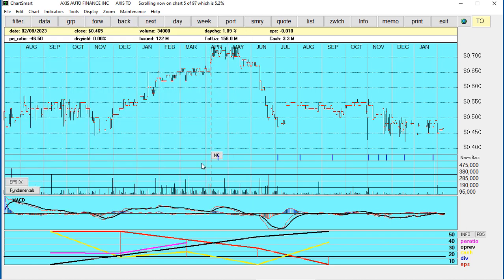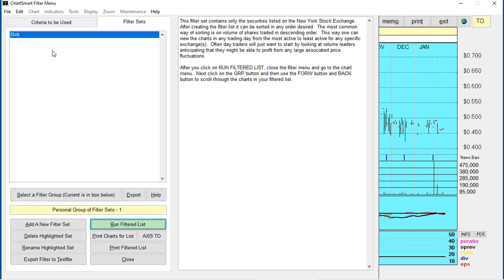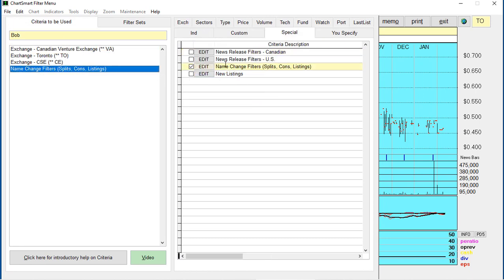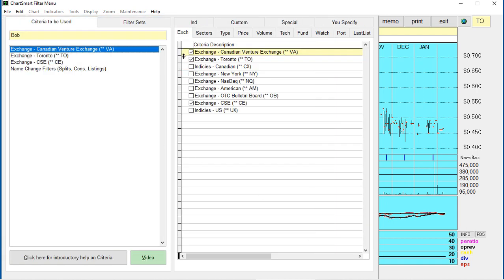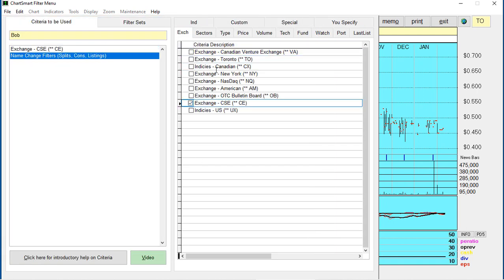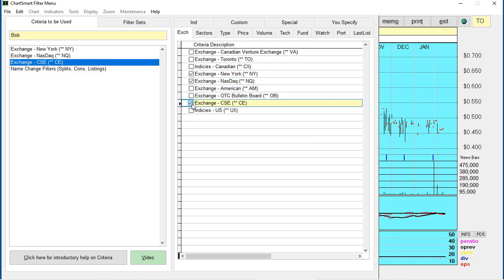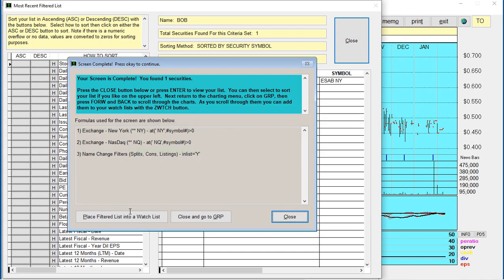Whoop, I clicked the wrong thing there. Right there. Okay, so another neat thing, because name changes tell you something's changing, something's going on, and especially when it gets down to consolidations. Let's look at stock splits on US companies. Okay, so we'll just change this. It's easy to do. We can just turn off these exchanges and look at New York and NASDAQ and take out this one here. Okay, and let's see what kind of splits we have over the last few months.